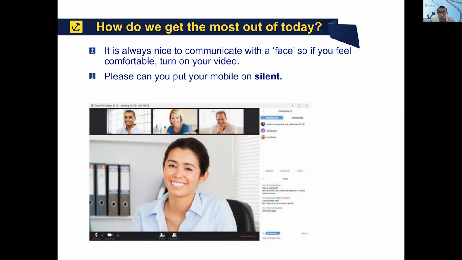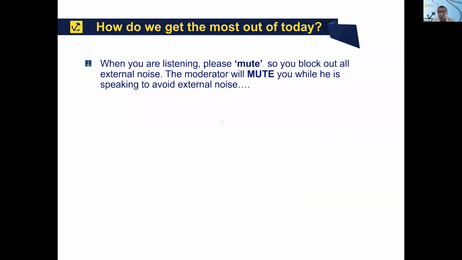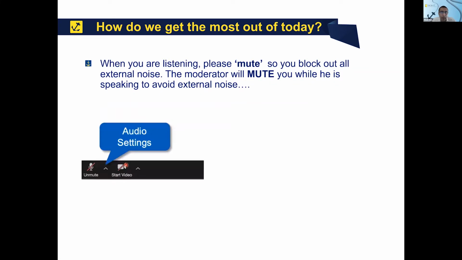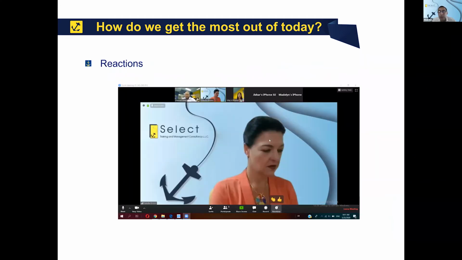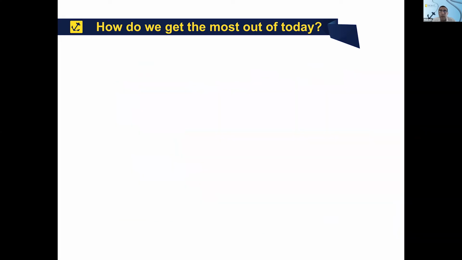Only one thing: set your mobile on silent, and also mute yourself all the time, if you please, unless you want to ask something. You can jump in anytime and ask me whatever question you need. You know the Zoom settings for unmuting and muting yourself, and the camera. If you want to ask me something in the chat, or if I ask you something and you are okay with that, use the reaction button down there. If you are okay, you can show me that.